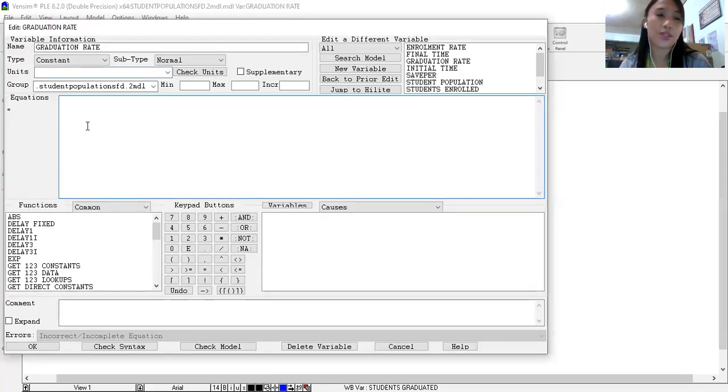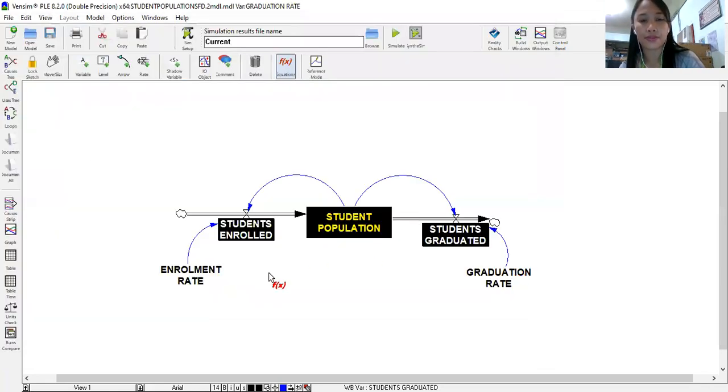And graduation rate, usually in our school, we have more enrollment because we have first year to fourth year students. Then every year only those fourth year will graduate. So it is lesser than our enrollment. So we have 10% of our student population. Then the units will be percentage per year. Okay, so this is now good.